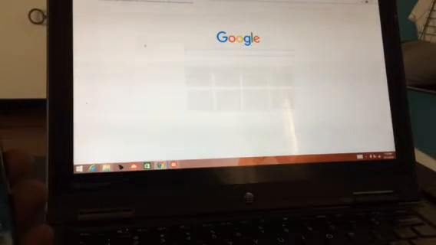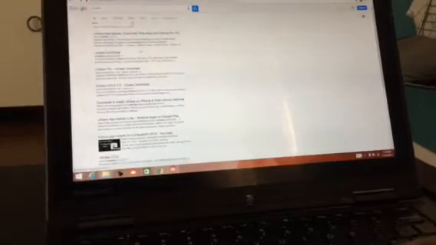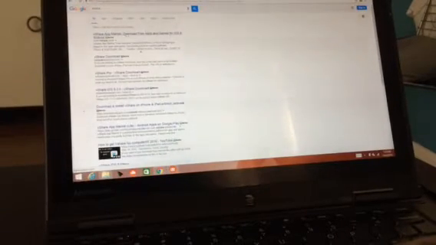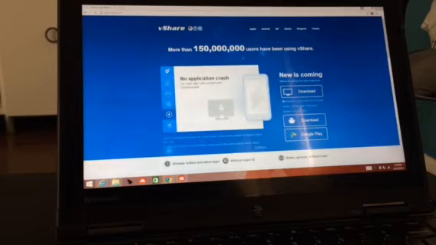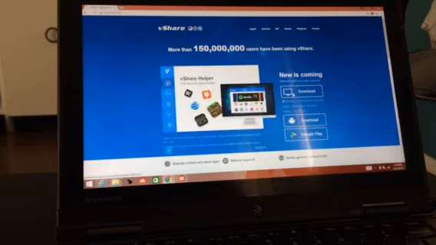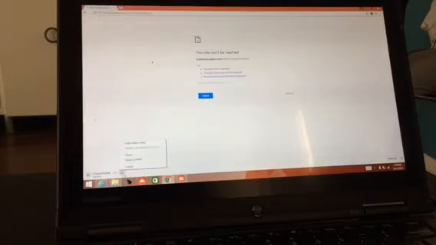Alright, so all you want to do is have your computer. This only works on Windows-based computers for now. So you just want to go to Google first, and type in VShare. Okay, and so you're going to navigate to this website right here. We're just gonna download the Windows version. So right here, we're just gonna let it download really quick, and then once it's done, I'll get back to you guys and we'll finish the process.